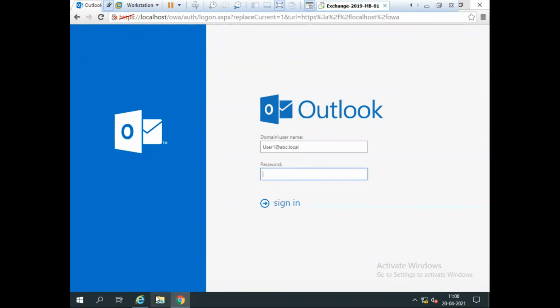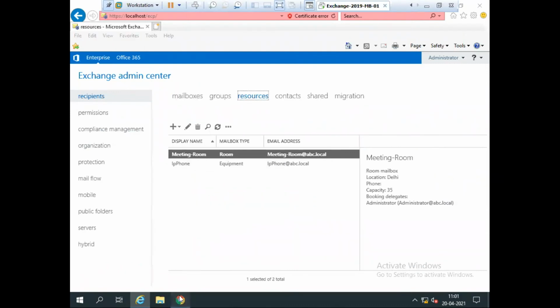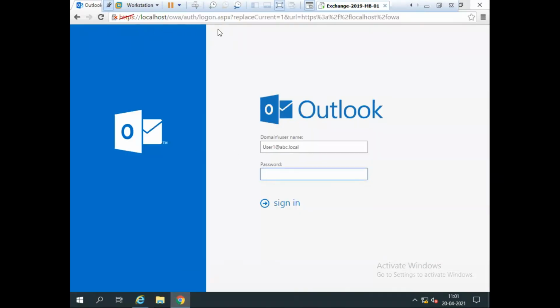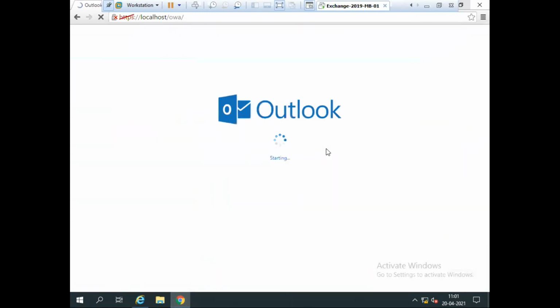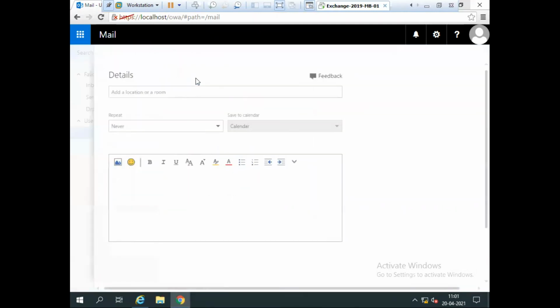My user is, as you already know, under mailboxes. I already created user one in the previous lectures. I just open Google Chrome and open Outlook OWA, and I give the password. Now I'm going to book this room. How can we book this room? I need to go to calendar event. Just click on calendar event.